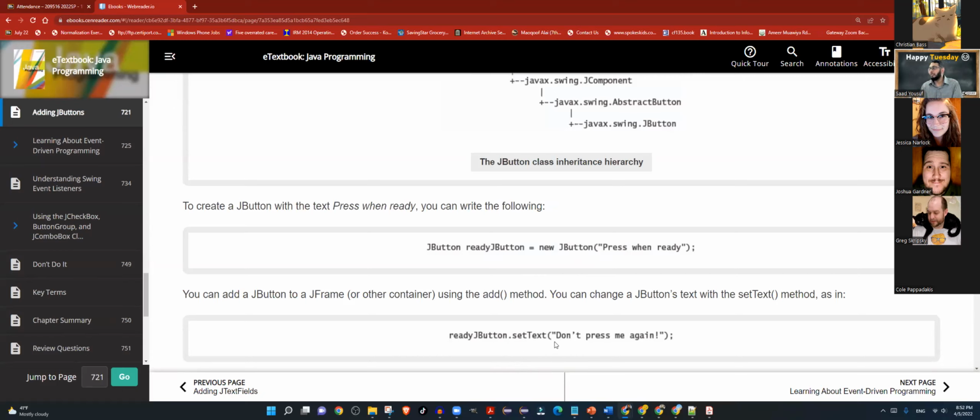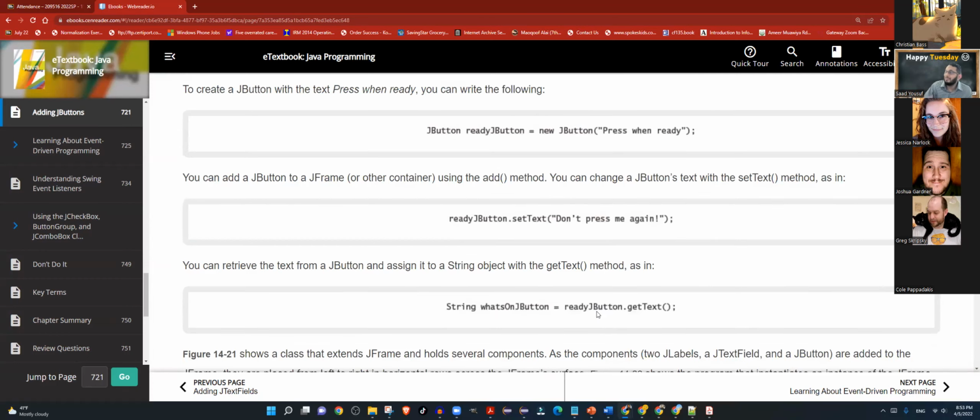As you've been seeing this pattern, it doesn't matter if it's a label or a button or a text box. If you want to change the text, you call setText. If you want to retrieve the text, you call getText. So it's the same idea that you see across the board because they all have the same parent.